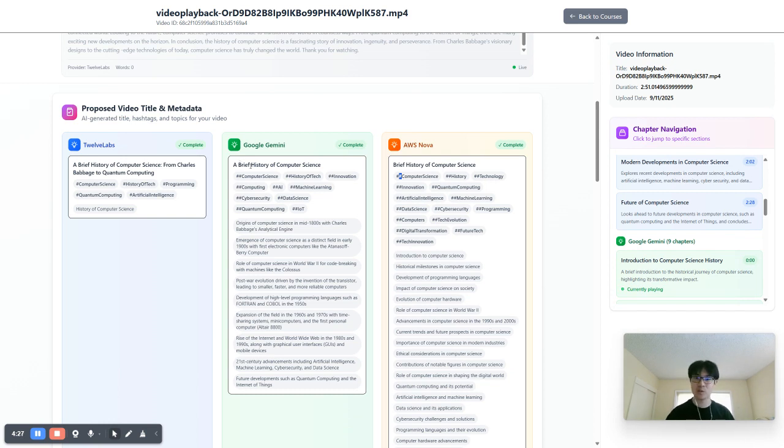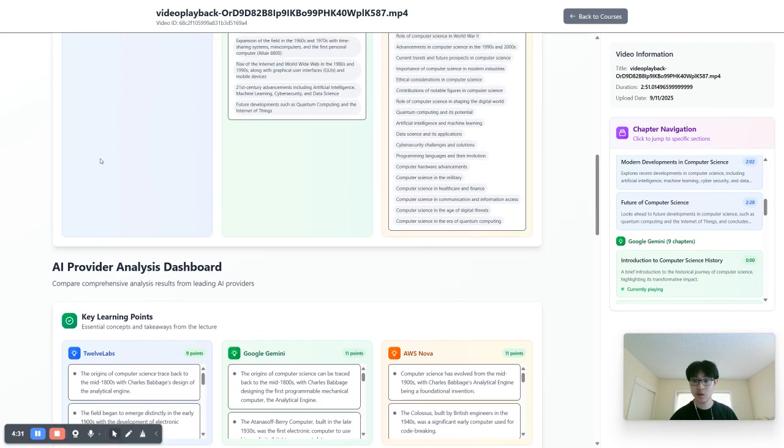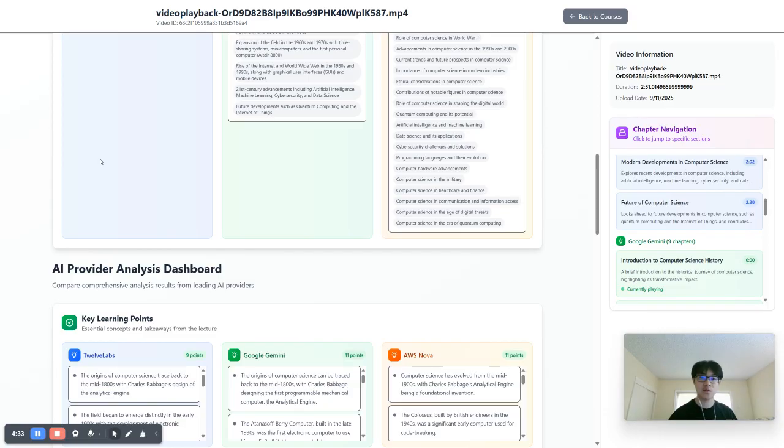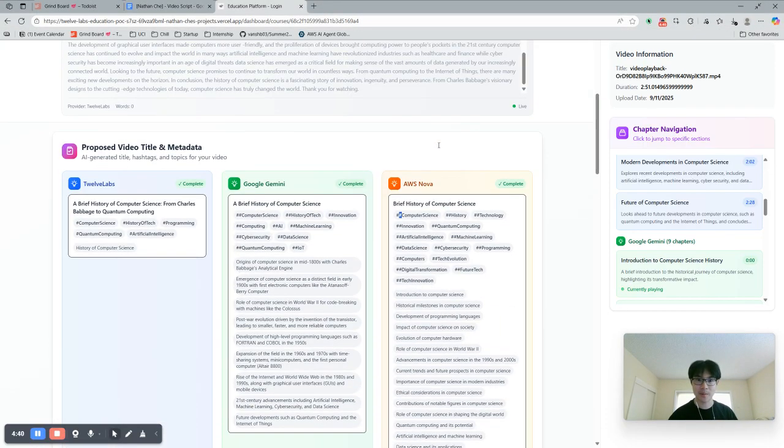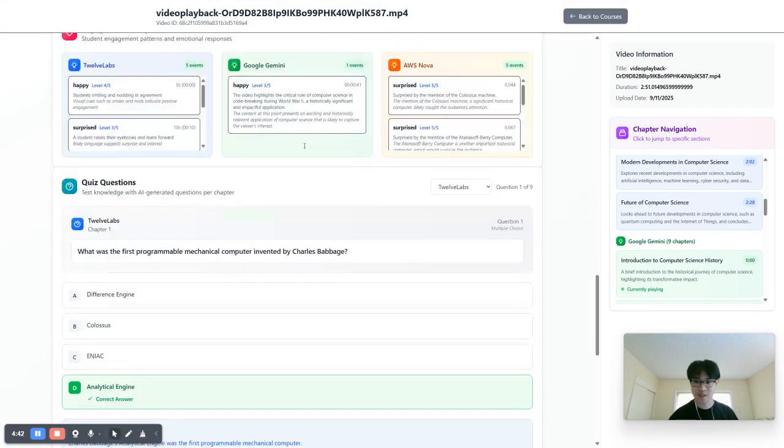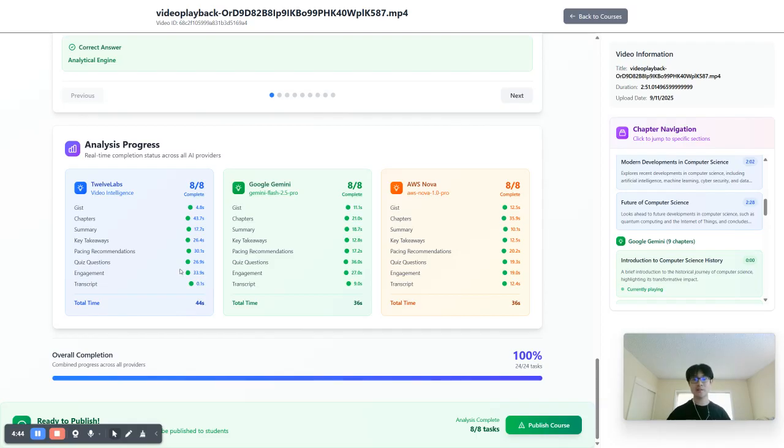Now, I go into a much more detailed analysis of each of these models, including price analysis as well, so that you can choose the best multimodal model for your use case. So make sure to read up on my blog right after watching this video. And so great, everything's been generated. Let's go ahead and publish this course to our students.